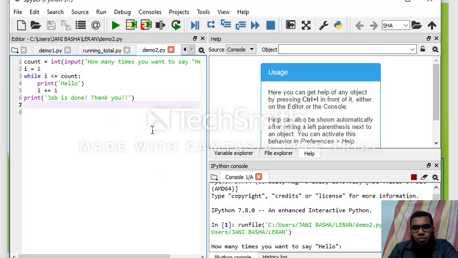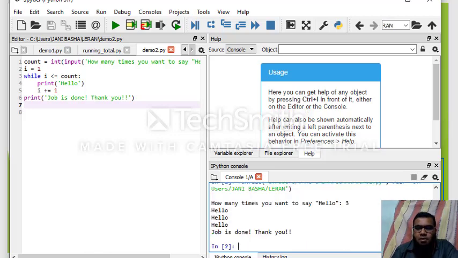As you can see, it is asking how many times you want to say hello. Then I am entering 3 times. Number 3 I have entered. When I click on enter, you can see hello is printed 3 times, and I got the statement at the last. Job is done. Thank you. This statement I have already written here. So that is how we are executing the commands in the Spyder.